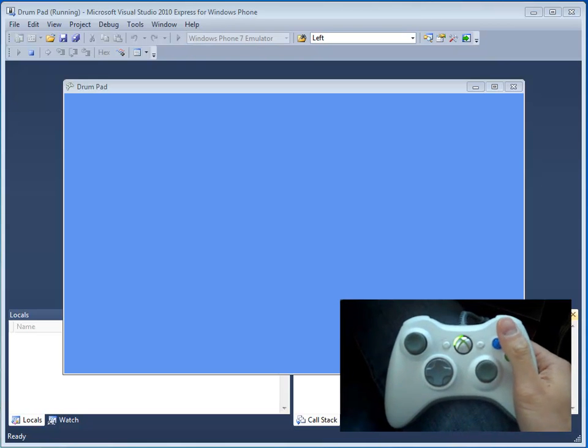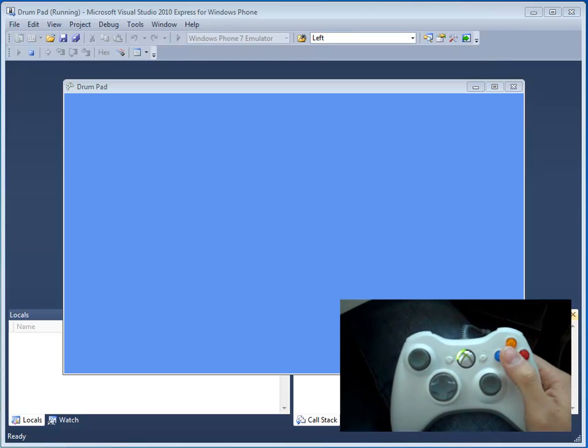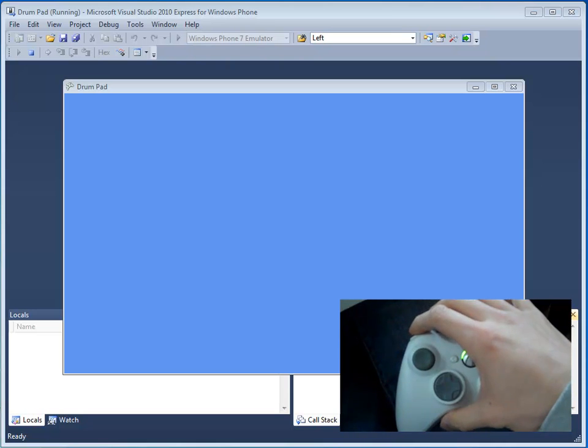This is the drum pad game. The A, B, X, and Y buttons have been programmed to play sound effects, while the shoulder buttons control the background music.